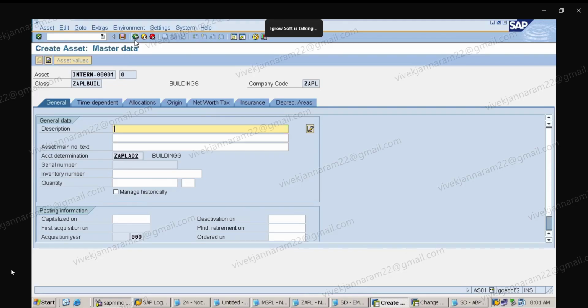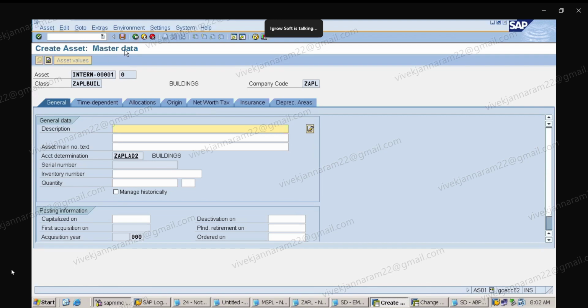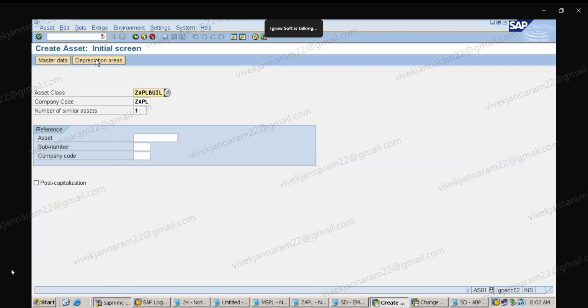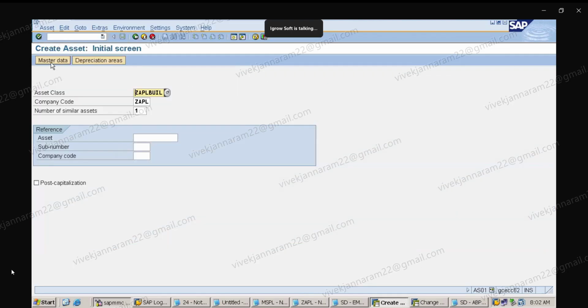But I want to see the depreciation area. If I click on master data, it will take me to master data. If I click on depreciation area, it will take me to depreciation area. So this is a separate area. Two areas are there, master data and depreciation.